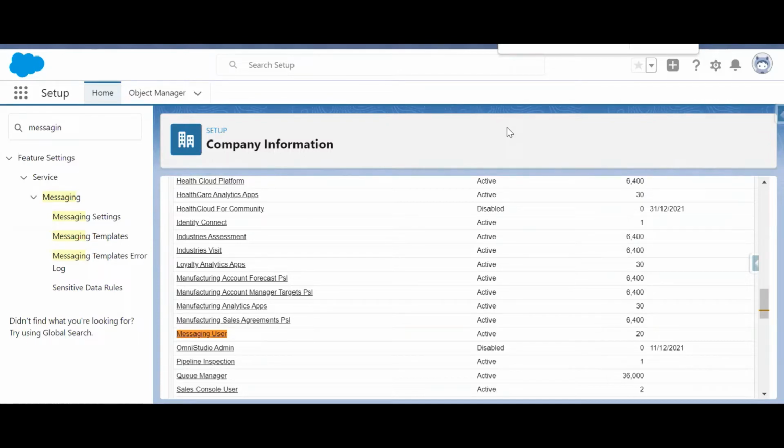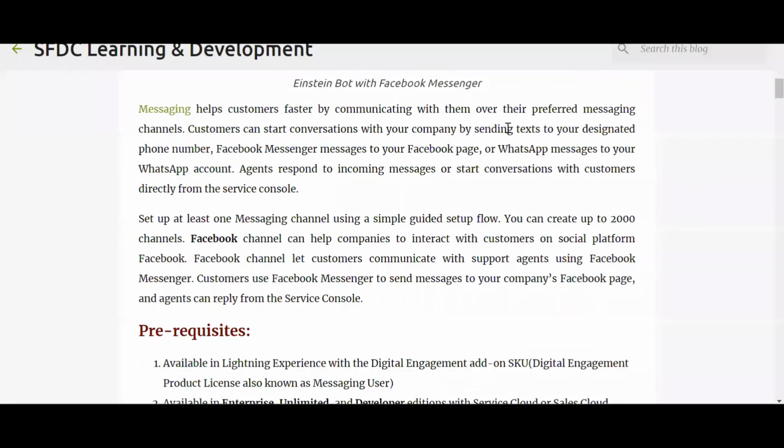Today we will learn how we can integrate the Facebook messaging channel in the Einstein bots. To start with, let's first focus on what messaging is. Messaging helps customers faster by communicating with them over their preferred messaging channels. These can be Facebook Messenger, WhatsApp, or simply SMS text messages. In this session, for demo purposes, we will showcase how we can integrate Facebook Messenger with the Einstein bots.